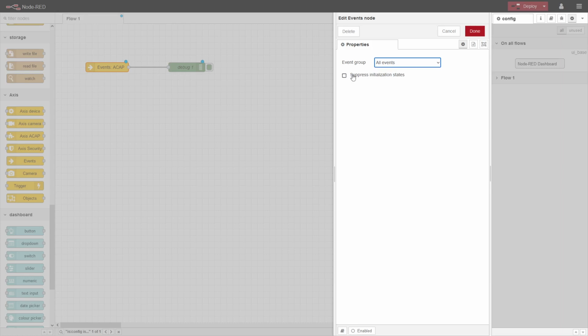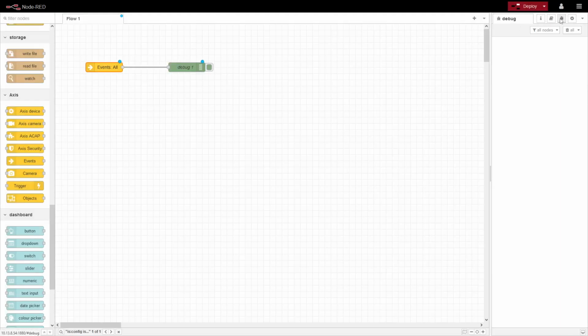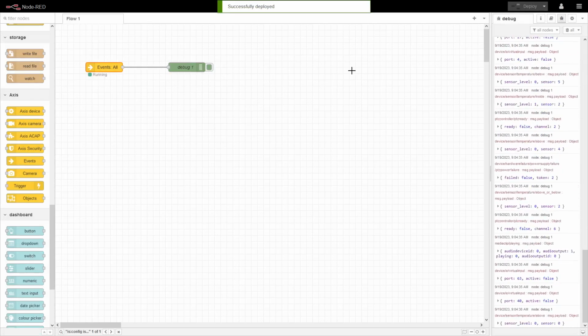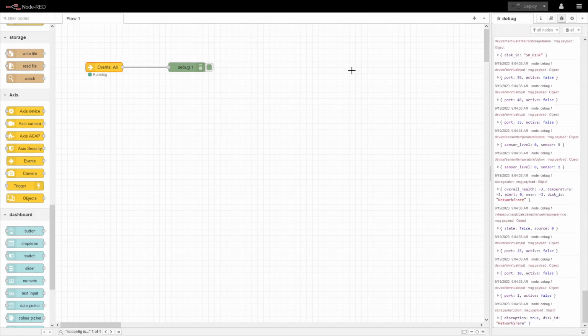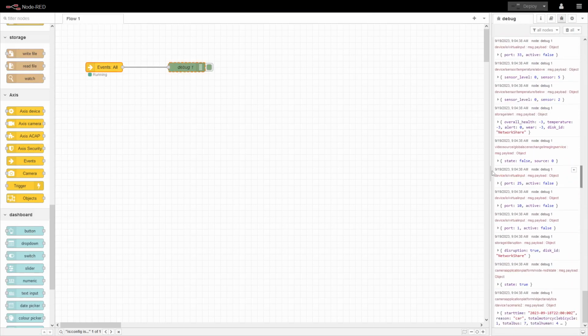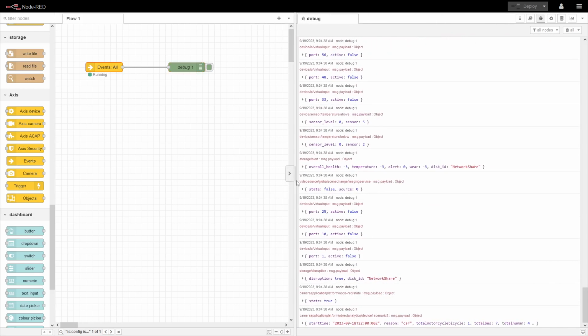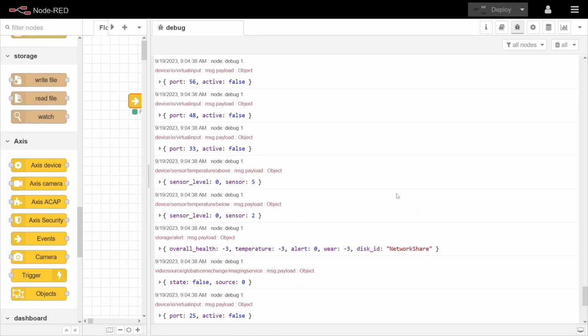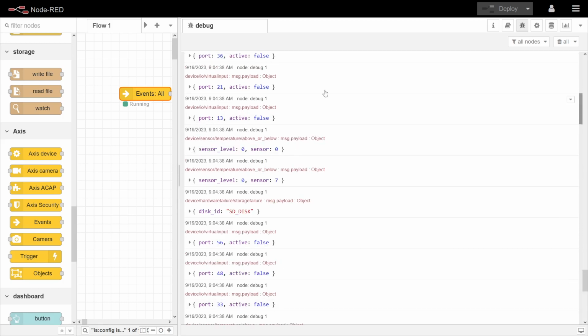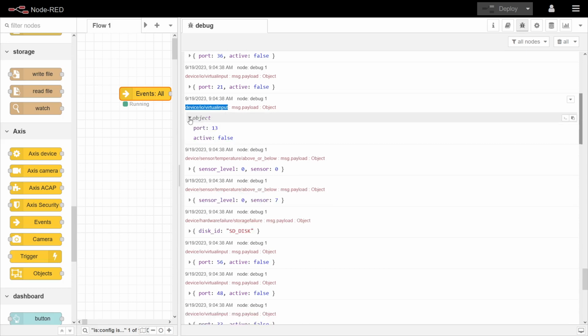And let's run this one without the suppress initialization states. So let's go up to the debug mode and deploy here. So the camera will give all the states of all the stateful events. Let's make this a little bit bigger so we can look into this one. So what you see here is the topic of the event. So this was the virtual input on port 13. So we can actually see here port 13 and false.